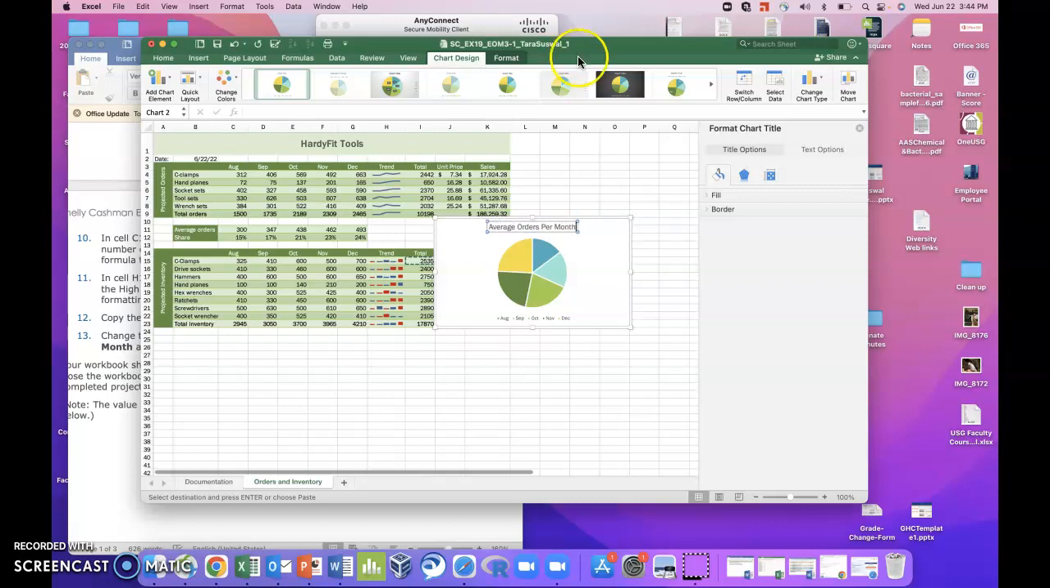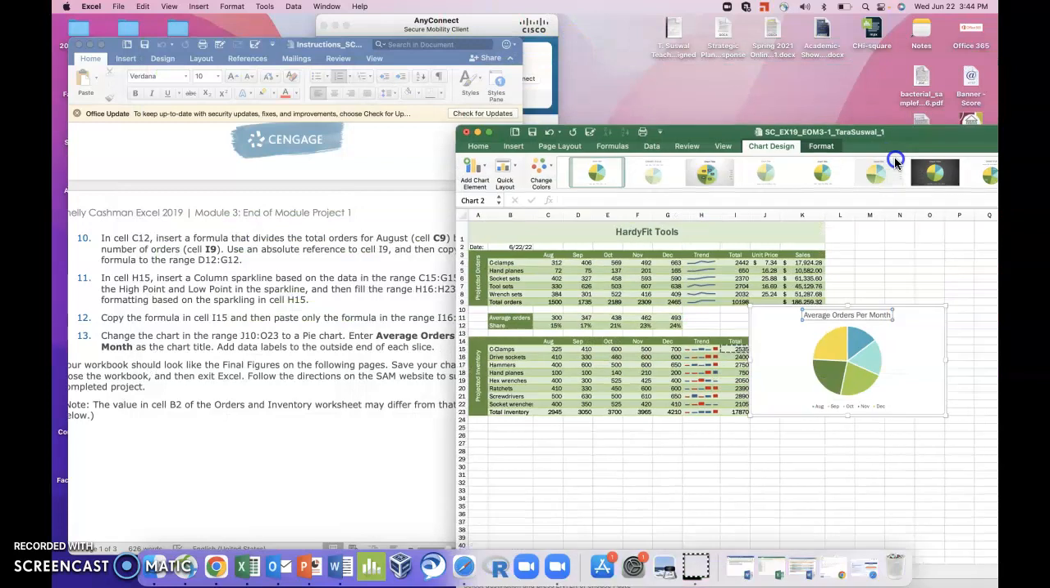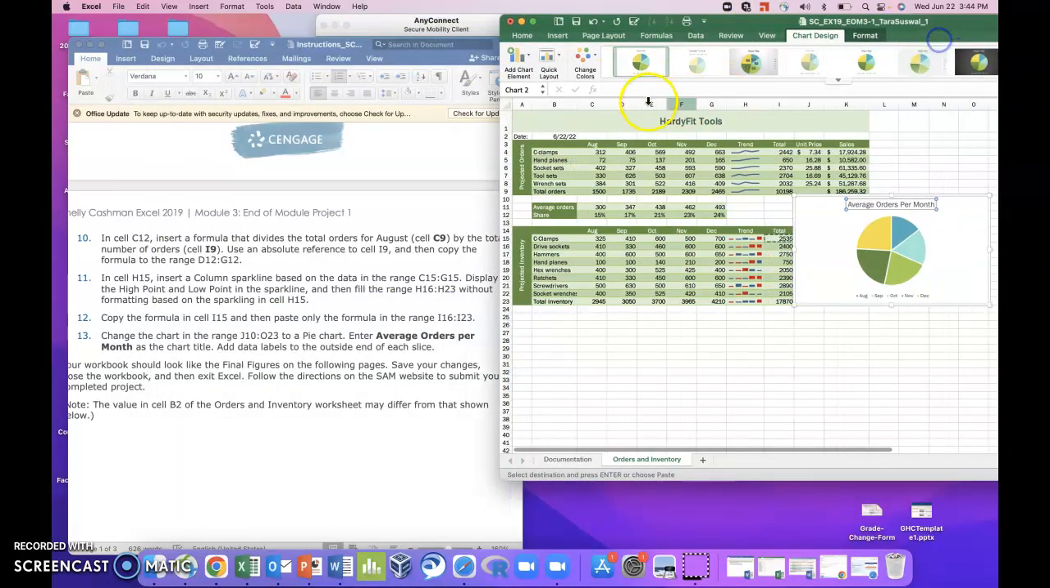I'm going to double check and make sure I've got all my capitalization correct. I don't. You see there it says per and it's not capitalized. If I leave this, I'm going to get points off because SAM is not that smart. It's going to grade you based on whether it matches or doesn't match the expected values. So you want to make sure that everything is exactly as written in the directions.